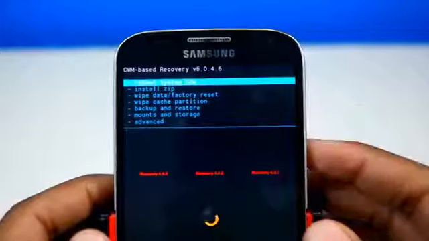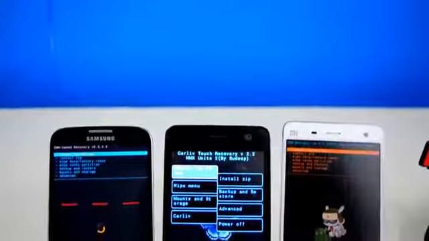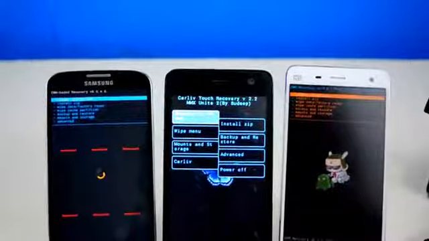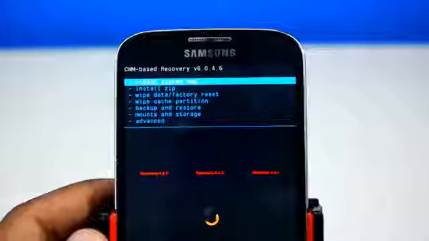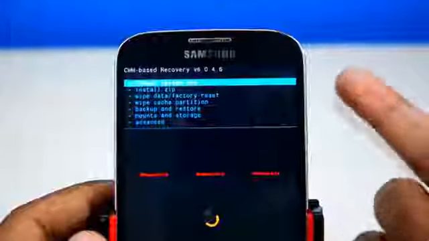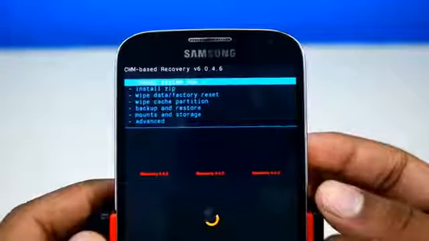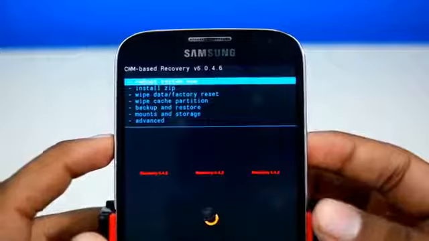Now there are several types of custom recoveries out there like ClockworkMod, TWRP, Philz, etc. They might look a little different, but more or less the basic set of options here will be the same across all the recoveries. Now I'm running ClockworkMod recovery, also known as CWM recovery, and here you will find a bunch of options, and at the top you will have the install zip option, which will flash or install a custom ROM.